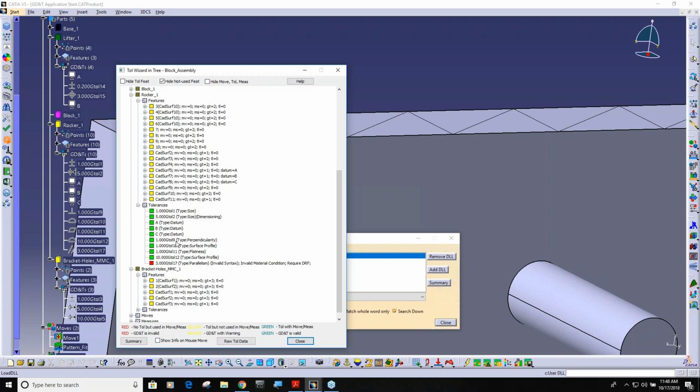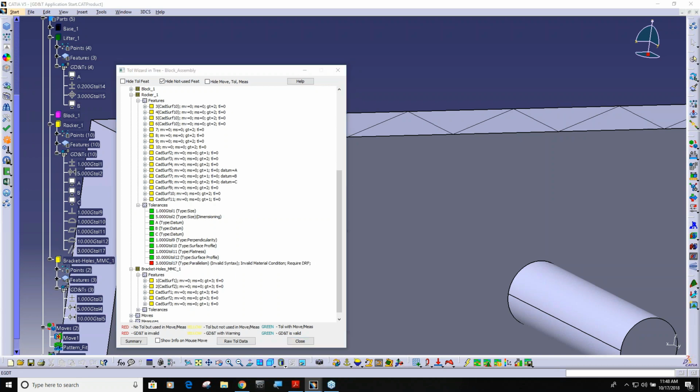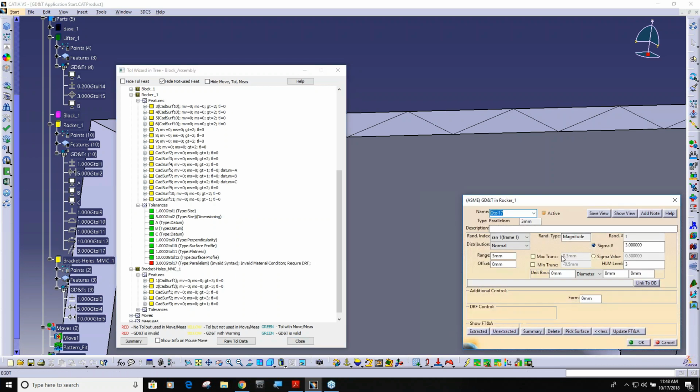So if you see something wrong in here, just like if you see something in our validation, when you hit validation, you get errors. You can double click on it, and it will go to where the error is. Same thing here. You can double click on this, and it will jump over to the tolerance where the error is, so that you can fix it. Great, thank you.